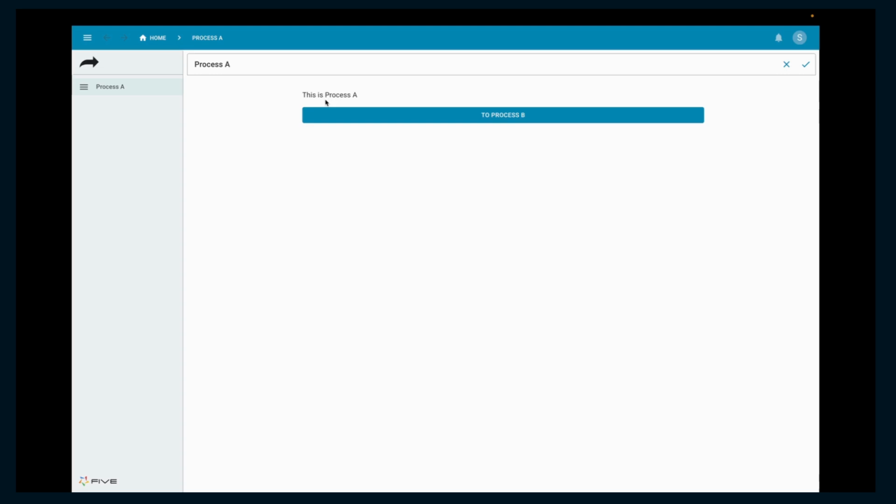By clicking the To Process B button. You can see now we are on Process B. However, we have not left the current menu item of Process A.